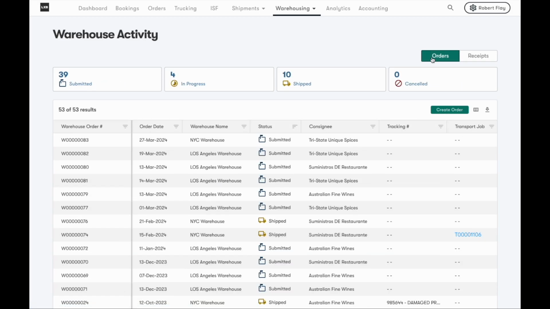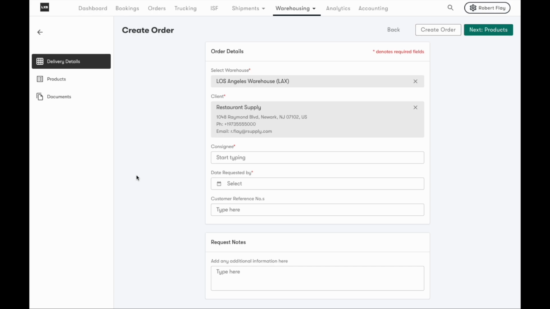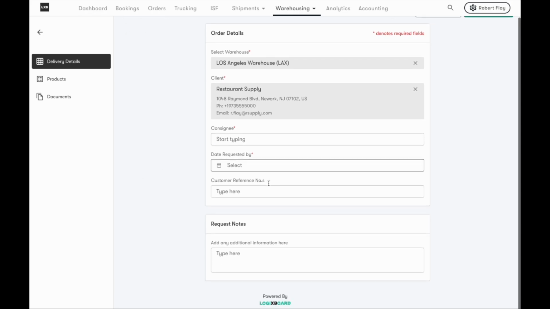Let's take a quick look at creating an outbound warehouse order. This is another one of those tasks that you'd often have to do through email, but with our platform, it's a little bit more streamlined and self-service for you. So another pretty simple form to fill out: information like consignor and consignee, the warehouse you want the order to come from.